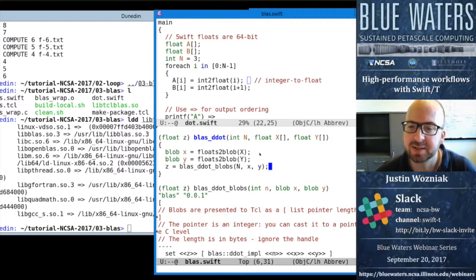But again, I also want to stress, this is a stunt application here. Normally, a user would not be using BLAS directly from Swift. Normally, you would call into your scientific code, your simulator, your analysis code, things like that. That is going to be at a much coarser level than this example.